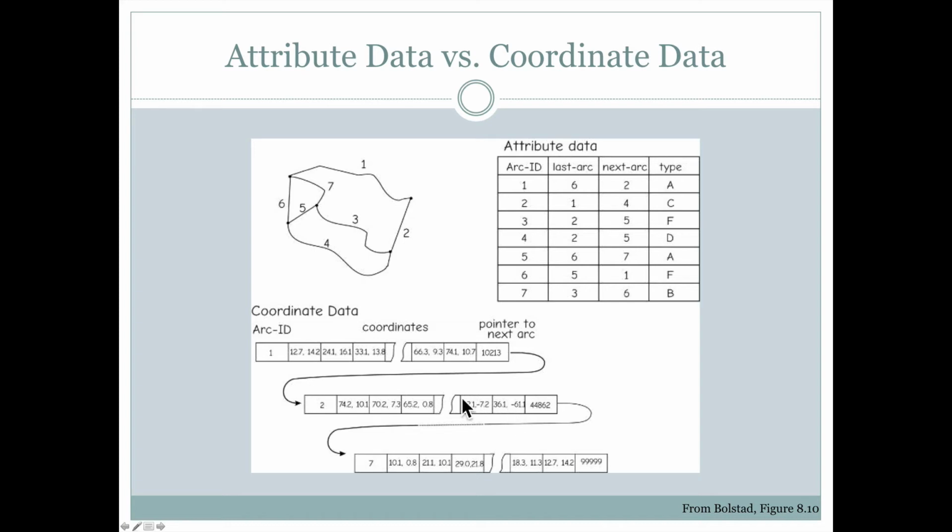So in this way it knows that these arcs go together in order to form this polygon, and it's able to store it in this way very efficiently, but there's no efficient way of displaying that in the attribute table.